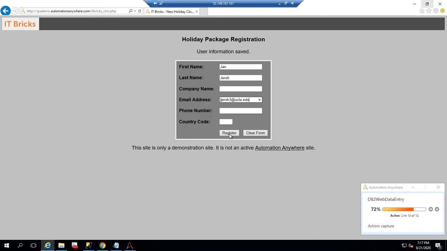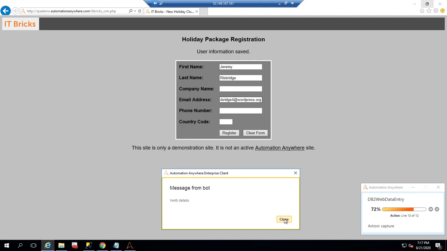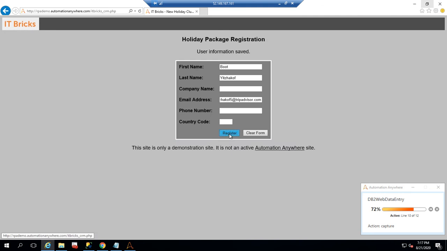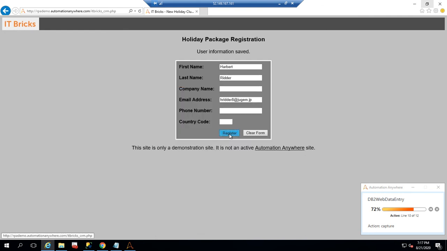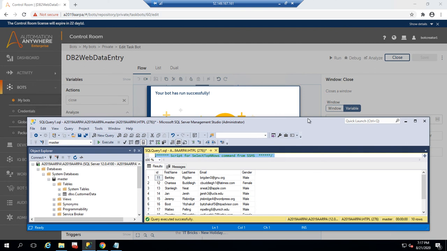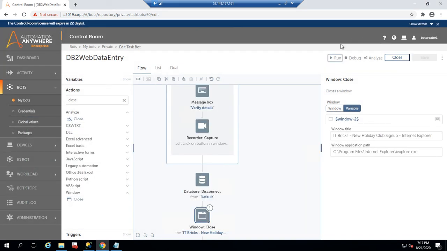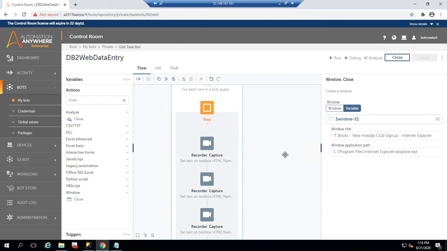So this is the very first time I've opened Internet Explorer. That may be the reason a lot of pop-ups are coming. It will go ahead and enter all the details here. Okay, this is the way. So the task is completed. This is the way we can use different commands to read the data from the database and write into the web page.